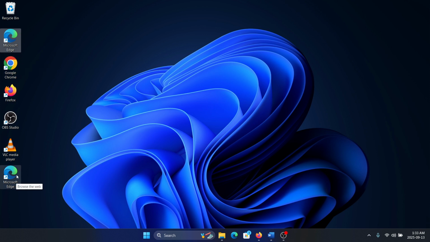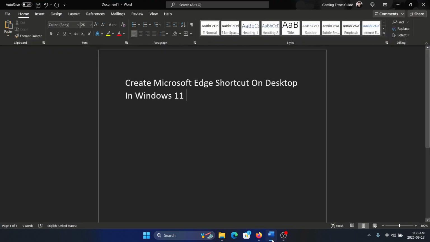Now a shortcut has been created for Microsoft Edge on the desktop, but I want you to know one thing. There is already a shortcut for Microsoft Edge on desktop in Windows 11 by default. So if you don't have it, then check it and then you can add it this way.